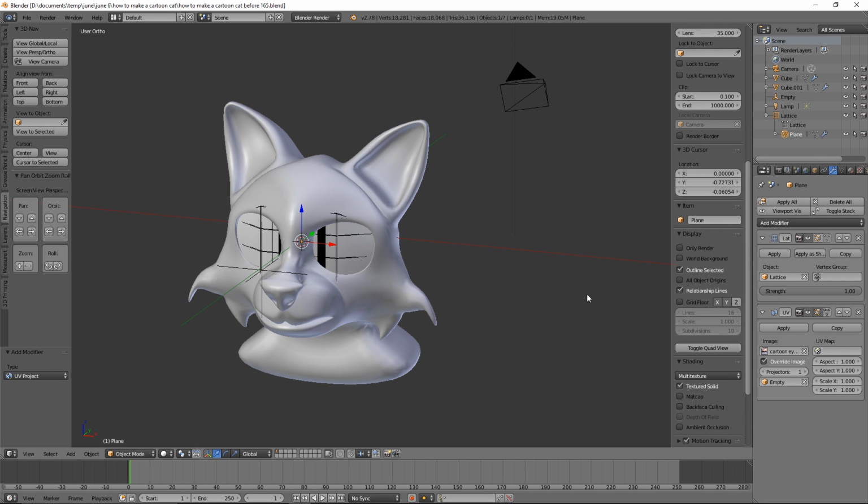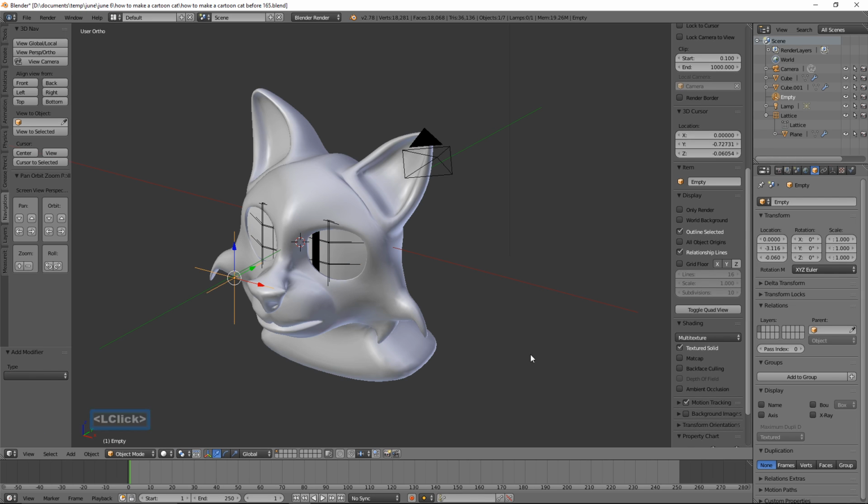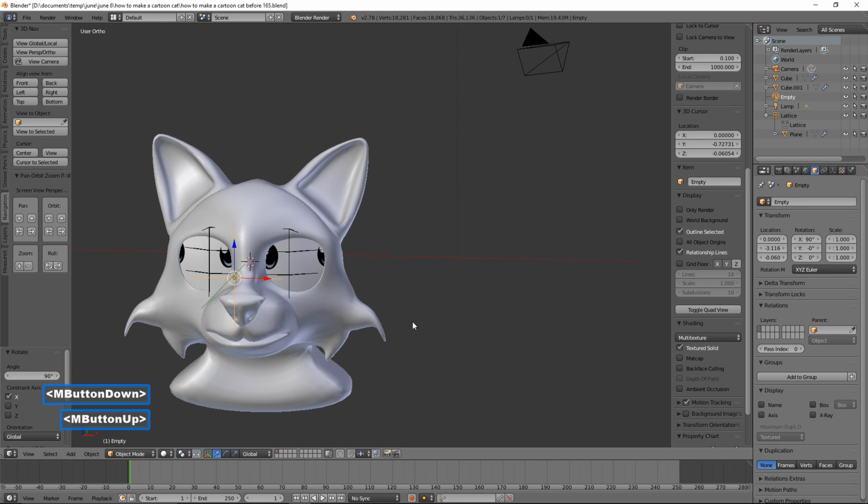Okay, what we want to do now is I'm going to hold the middle mouse button to rotate the view just so I can click the empty without being concerned that I'm clicking on anything else. I'm going to click on the empty, and then with the empty selected, I'm going to press R to rotate on the x-axis 90, and then press enter to lock that in. I'm then going to hold the middle mouse button to rotate the view. So you can see multiple eyes here. Don't be concerned about that.